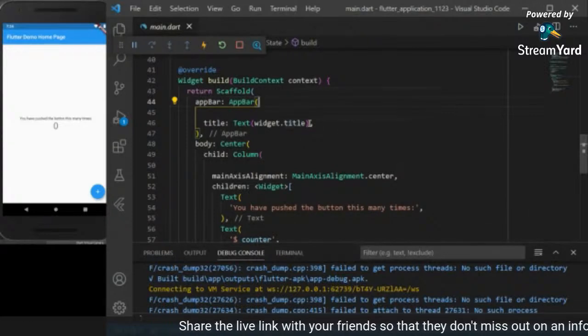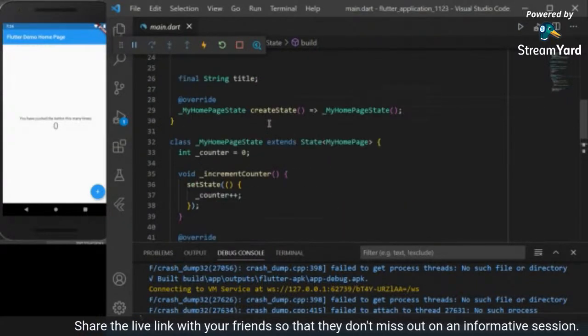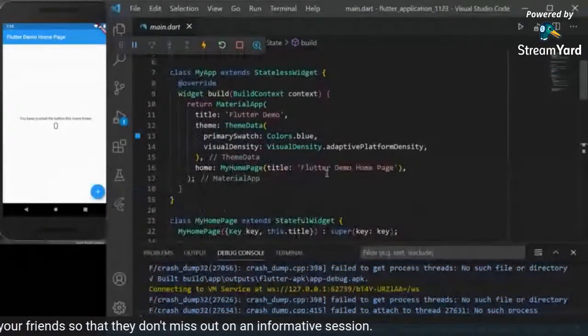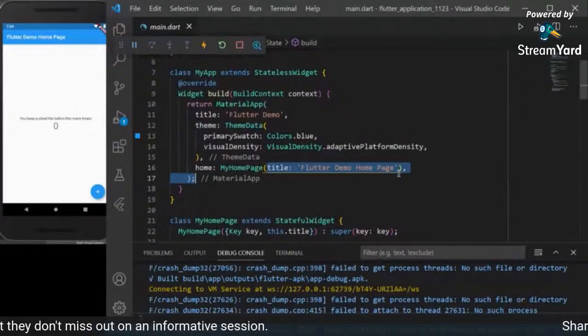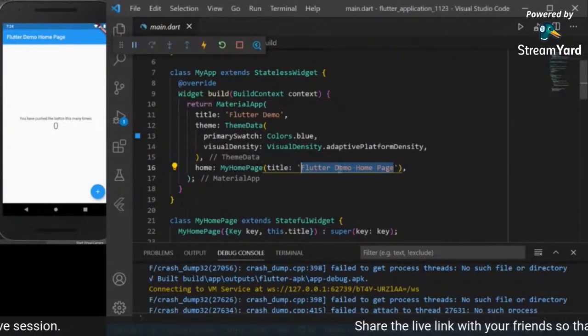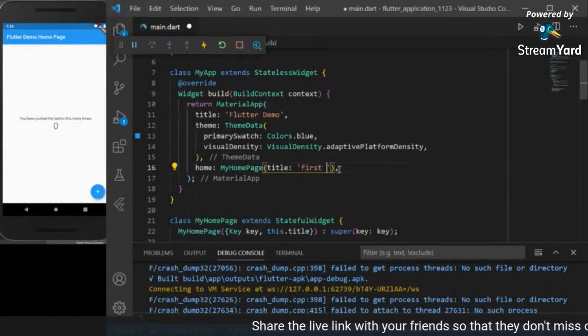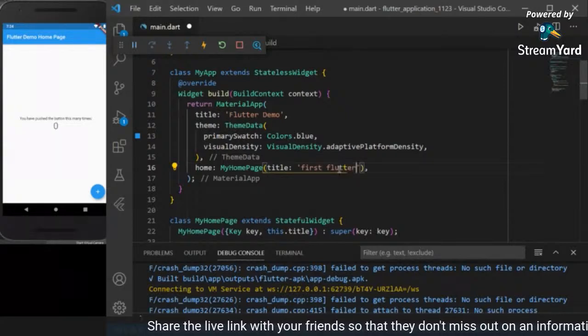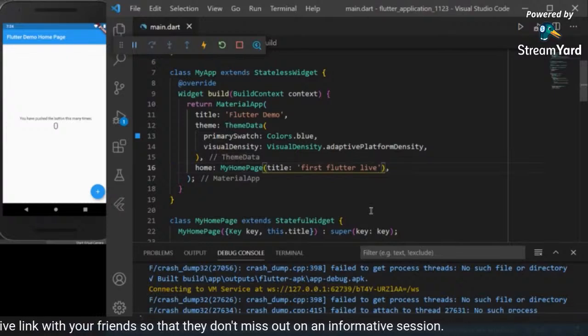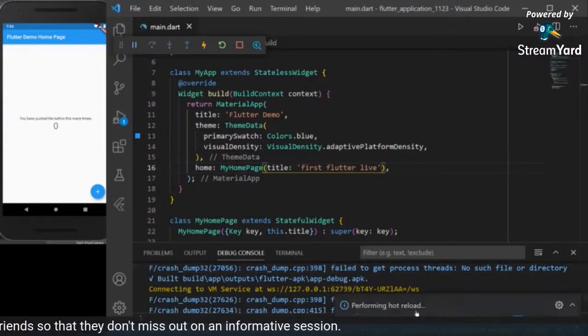So basically it is the title, and this title is coming from this material app or this my app function. You can see here we are passing the title in it. If I change the title to first Flutter Live and then click on the save button, generally in VS Code, clicking on save directly performs a hot reload.